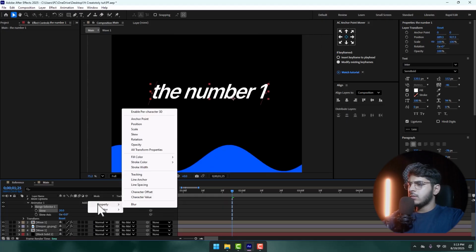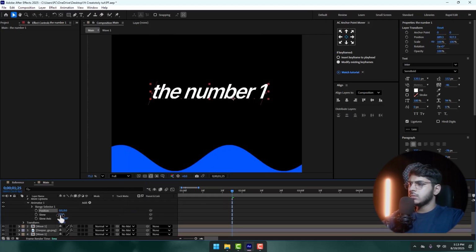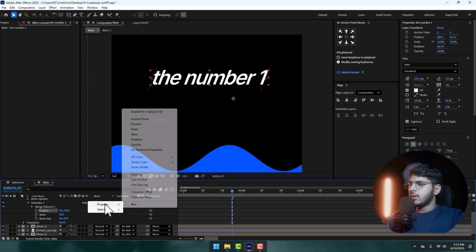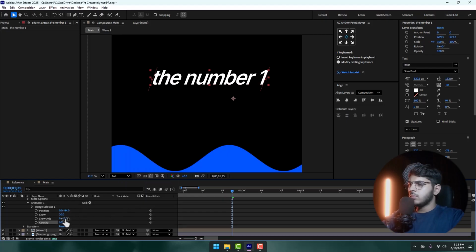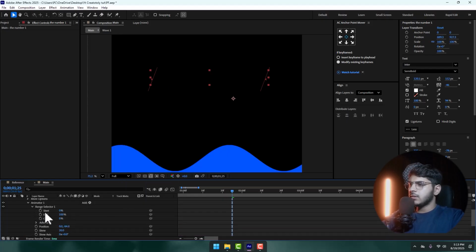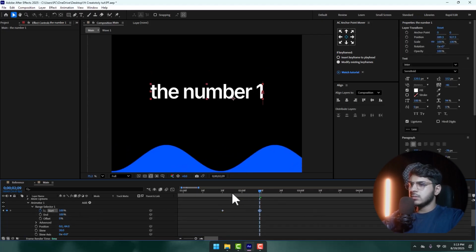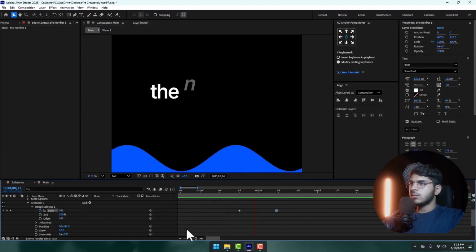Then click on add property position. Then change the settings like this. Then again click on add property opacity, make it 0. Open the range selector, click on start, add a keyframe. It should start from here and end over here like this. So here we have it.